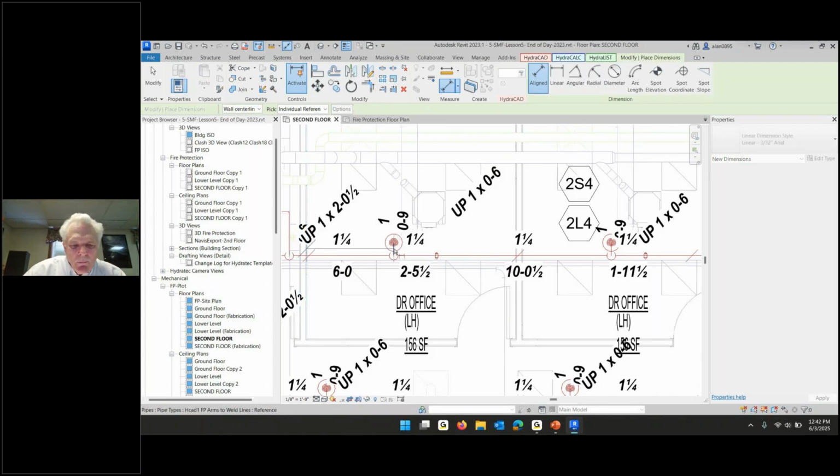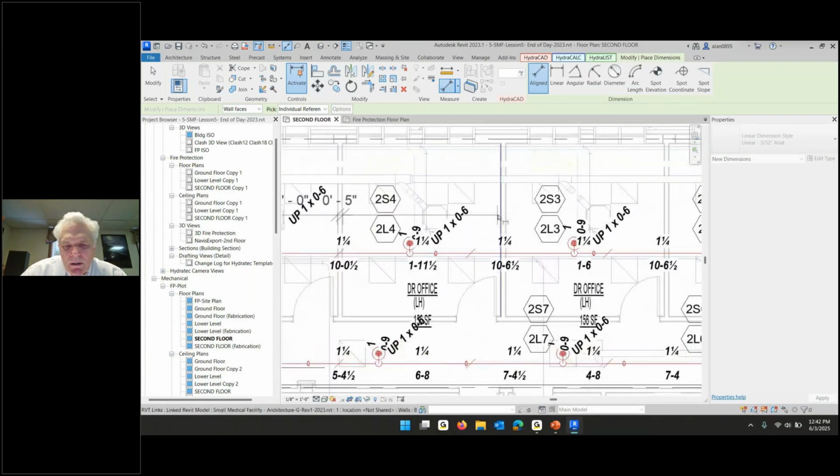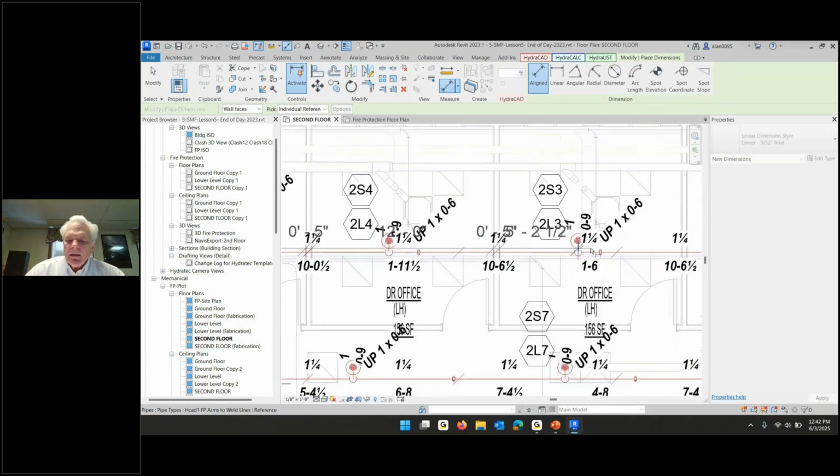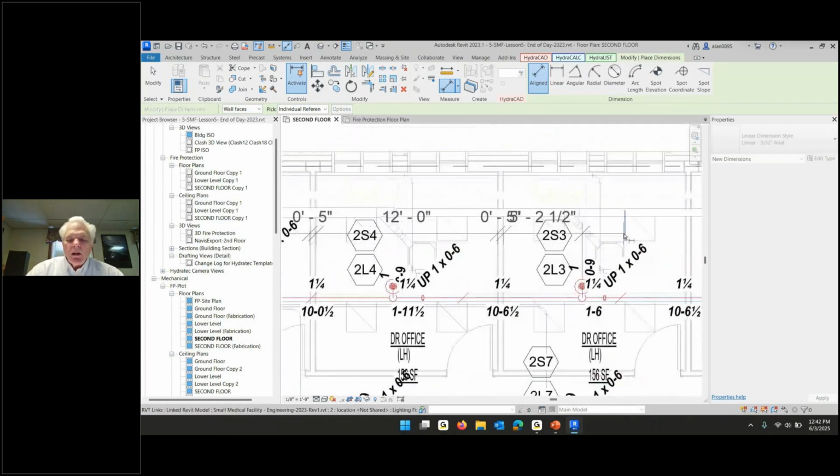Then I'm going for that pipe. Then I'm switching this back to faces. And then I'm going to that face and that face. And then I'm going to accidentally miss that sprinkler and go on to that pipe. And I can go on and on and on and on.